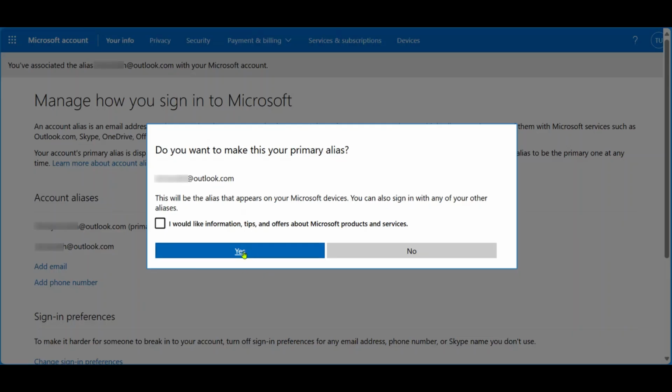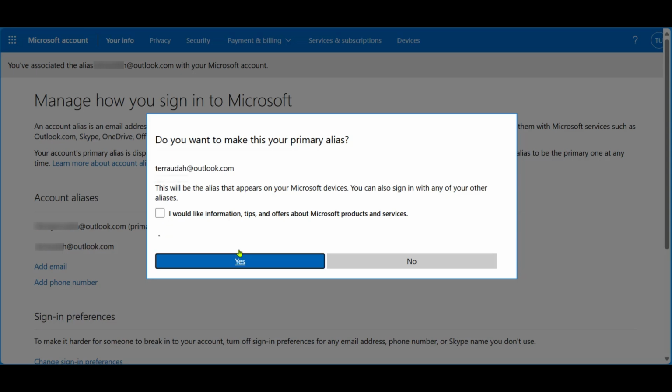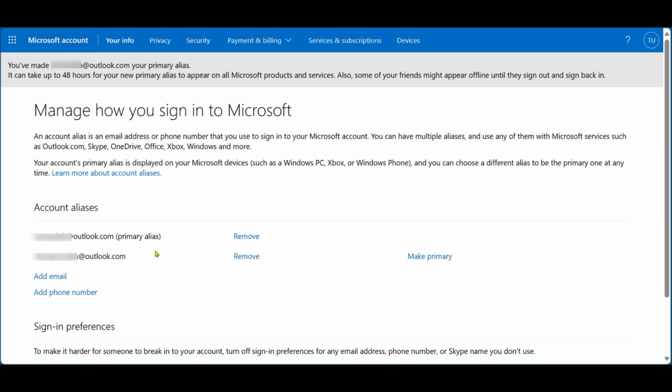There is a pop-up where you need to confirm and also possibly check the box if you'd like more information and tips. We haven't checked this, but you could do it if you want. So we're going to click on Yes. Awesome. You can see right now it's made a shuffle and made the new email address the primary alias. At the top here, you can see you've made this new email address your primary alias.